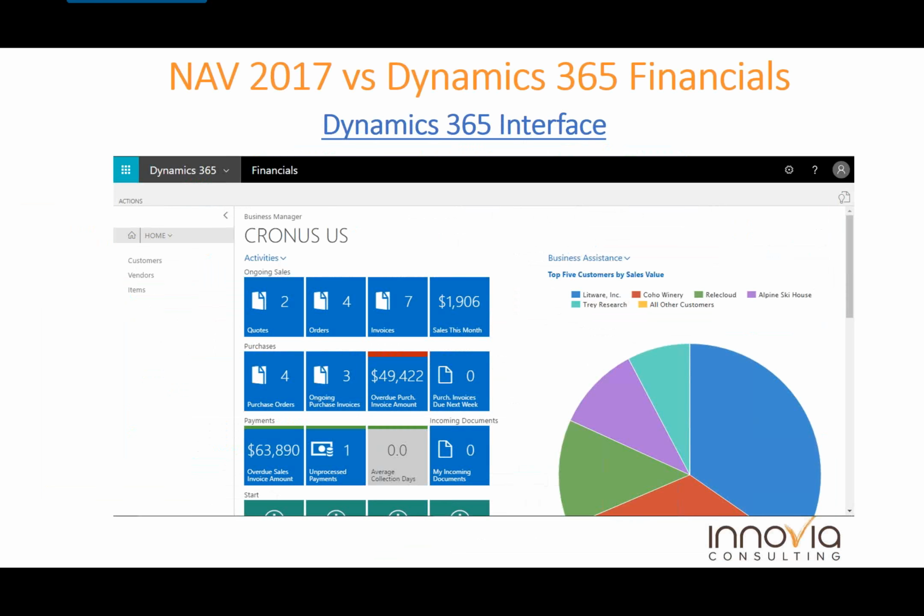Let's look a little at the interface. If you're a NAV user, this looks familiar to you. I've got my tiles in the middle. On my left, I have my fast menu options. On the right, I've got, in this case, a graph. It could be a list of customers. It could be a list of popular items, open invoices, whatever it is.